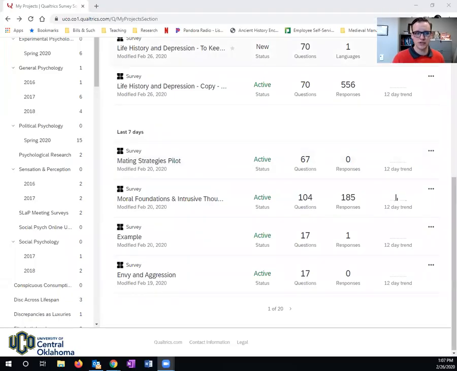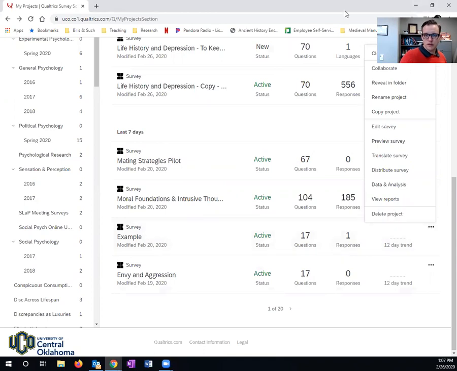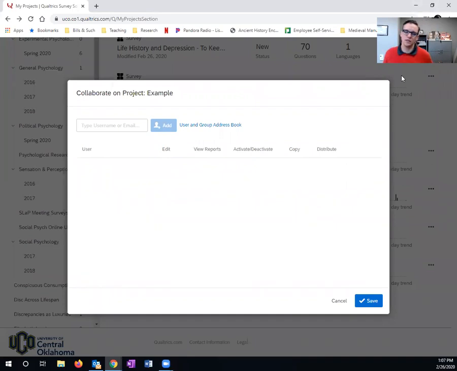Here we go. So this is just my Qualtrics account, and you can see all my categories over here, and then I've clicked on a category, and so I've got my surveys here. The first thing we're going to cover is how to share. So if I wanted to share this survey called example here, then in order to share it, I would click on these three buttons. I'd come up here to collaborate, and I'd click that. That brings up this dialog box.